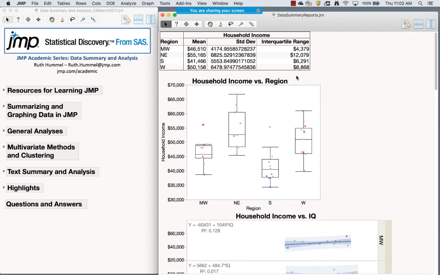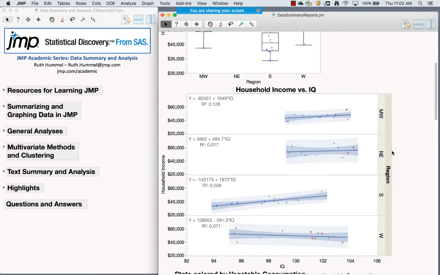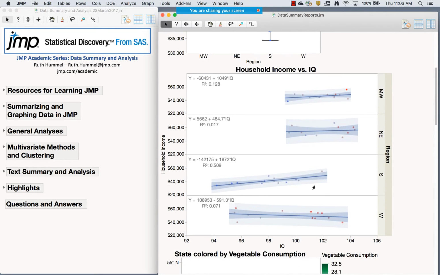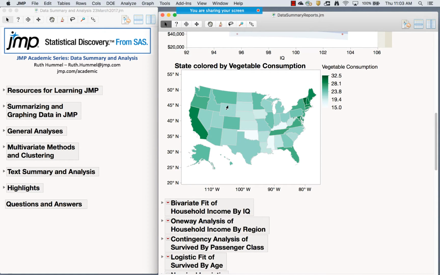We're going to talk about some simple data summary things like creating tables, like this household income for regions of the United States, the Midwest, the Northeast, the South, the West. So I'll show you how to make tables. I'll show you how to make some simple typical graphics in JMP, like this box plot of household income split by region. We'll look at how to create regression lines simply and quickly. So this is looking at IQ as a predictor of household income and split by region. We'll look at making geographic maps to show features of the data. Here we have vegetable consumption as a proportion across the U.S.